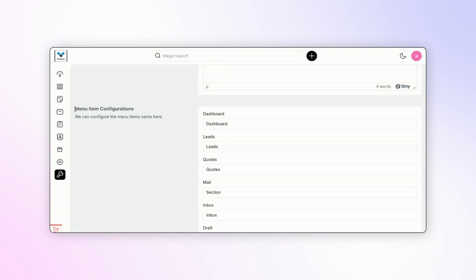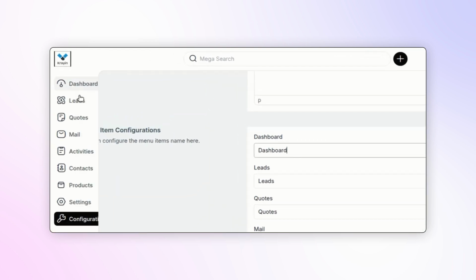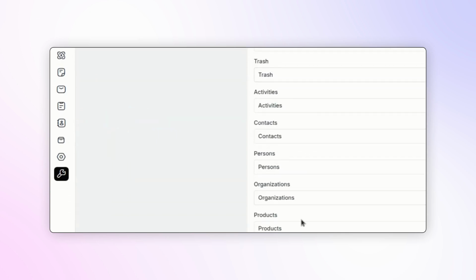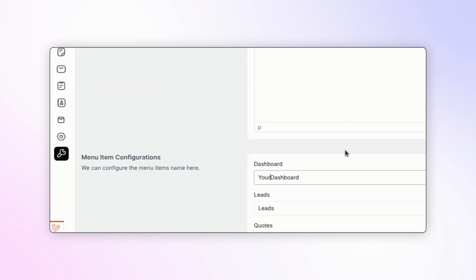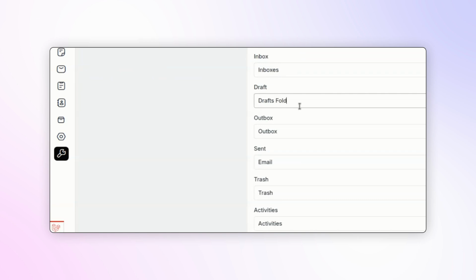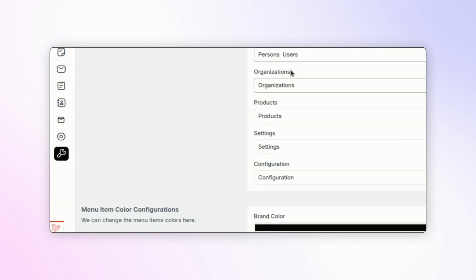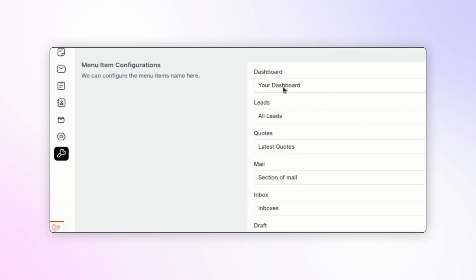Similarly, you can change the menu item configuration, like these menu names. Right now it is showing dashboard, leads, quotes, mail, activities, contacts, products, settings and configuration, which is written over here as well. Let's change the names: your dashboard, all leads, latest quotes, section of mail, inbox, draft folder, outbox folder, sent email folder, trash folder, all activities, latest contacts, person user, organization, all product types, settings section and configuration. I have changed the names randomly.